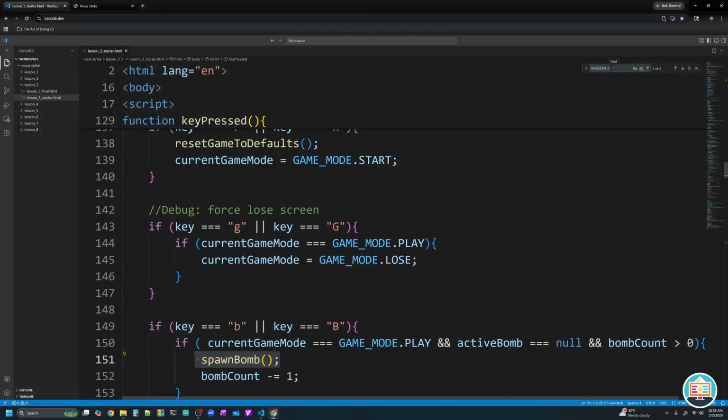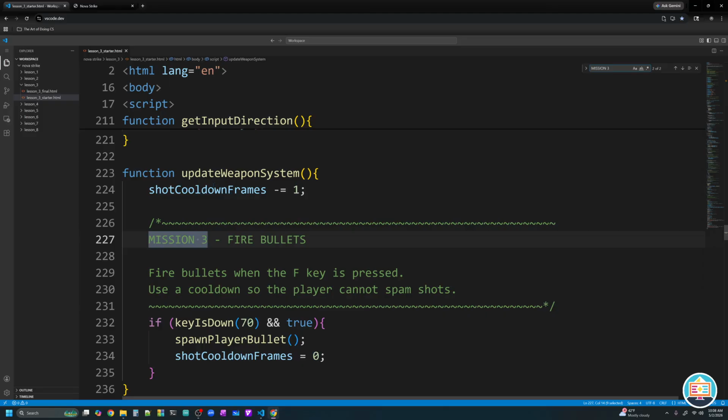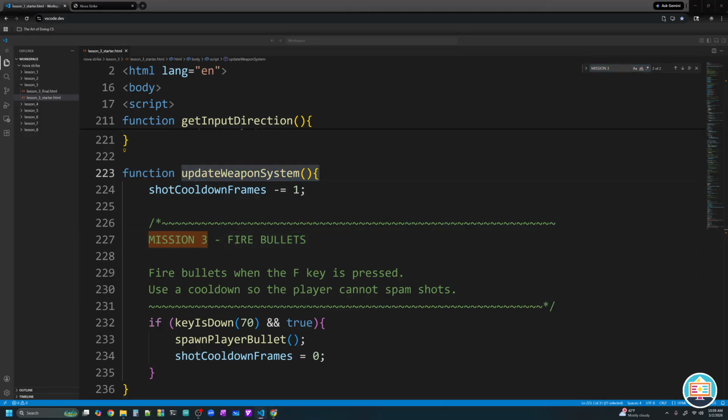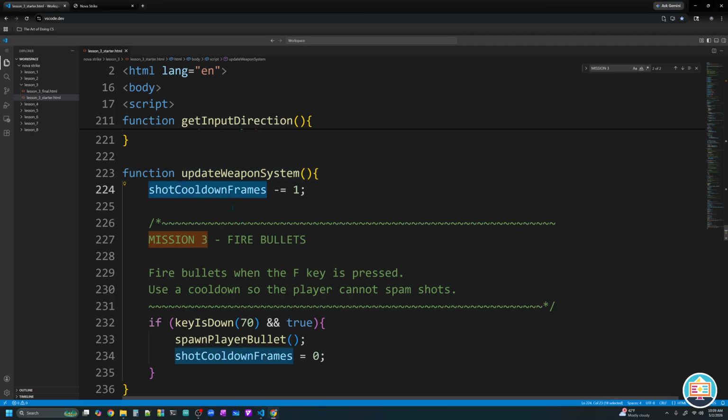So let's go to mission 3. Mission 3 finds us in this function called update weapon systems. And we just saw this is going to get called every single frame of the game. And so inside of here, we are first targeting that variable shot cooldown frames. We subtract 1 from it. So if shot cooldown frames was say 5, we run this, it's now 4. The next frame, it's 3. The next frame, it's 2. The next frame, it's 1. And then the next frame, it is 0.